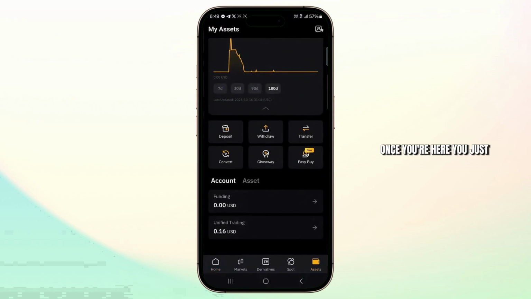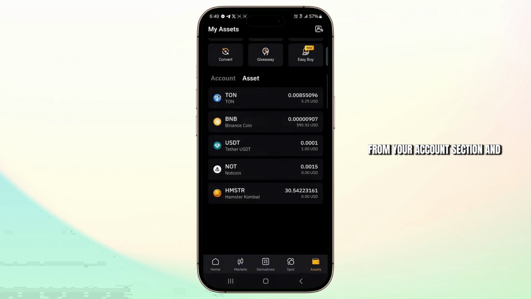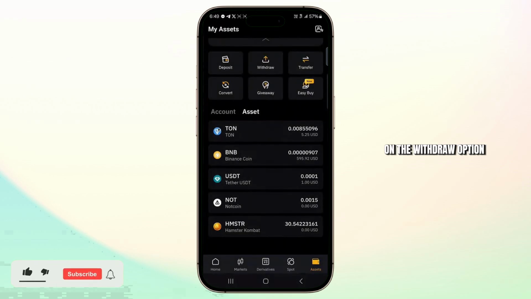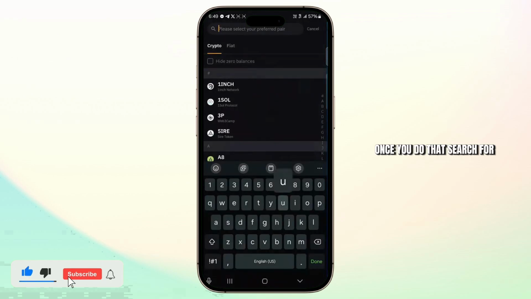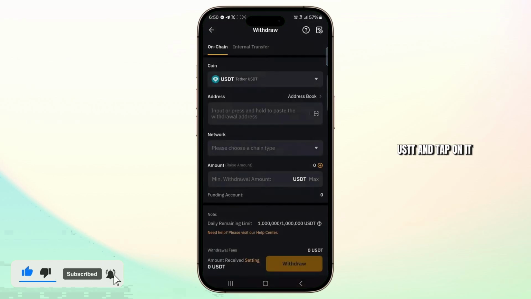Once you're here, you just want to go to your assets from your account section and view how much USDT you have. Once you take note of that, all you have to do is just go back here and then click on the withdraw option. Once you do that, search for USDT and tap on it.